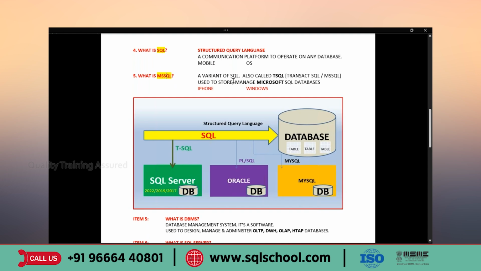Then MS SQL, Microsoft SQL. It is a variant of SQL, a type of SQL to store, manage, and maintain Microsoft databases. SQL is a common term. Different companies sell different formats of SQL licenses. One of them is MS SQL. For example, mobile: different companies sell different brands of mobile, and iPhone is one of them. Different companies sell different brands of OS. Windows is one of them, Linux is one of them, Mac is another. In the same way, SQL is a generic term. So we are going to start working with SQL first, slowly stepping into Microsoft's way of doing SQL, MS SQL, also called Transact SQL.